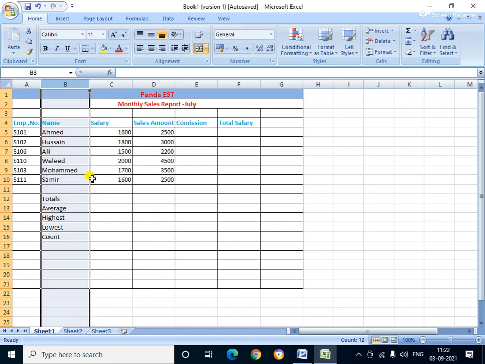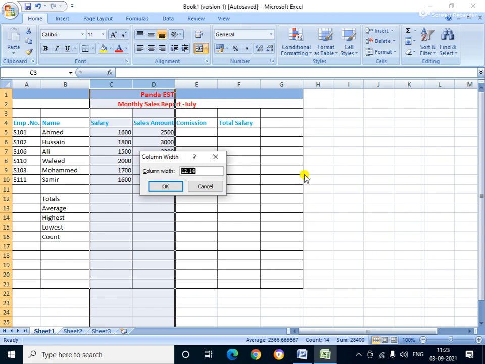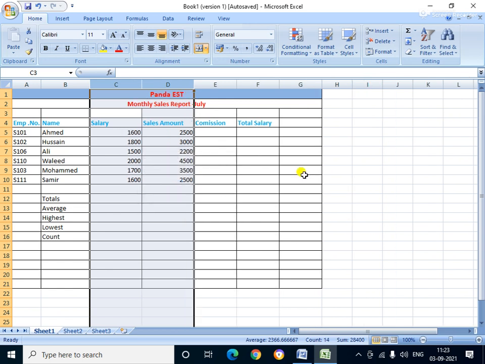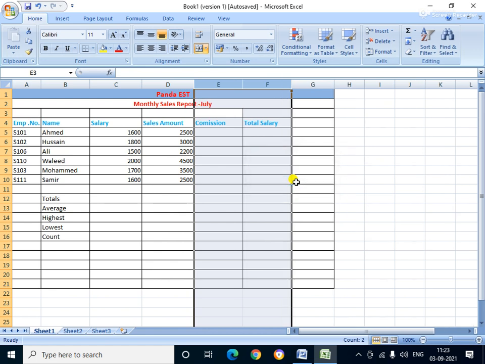After this, columns C and D are 15. We select C and D together, right click and choose column width. Here the column width for C and D is 15, then OK. And E and F are 14, so you select E and F, and the column width is 14. In this way increase the column width as per the question.